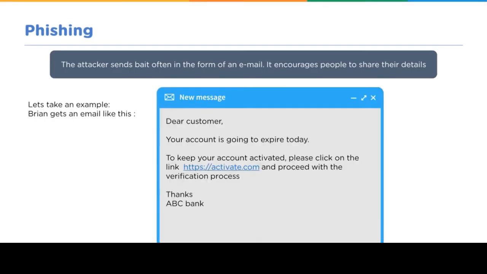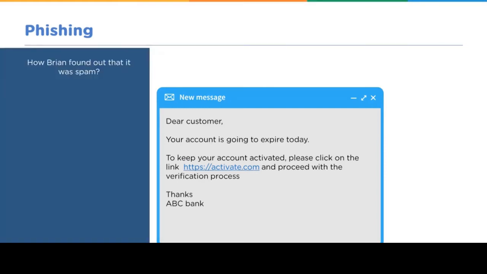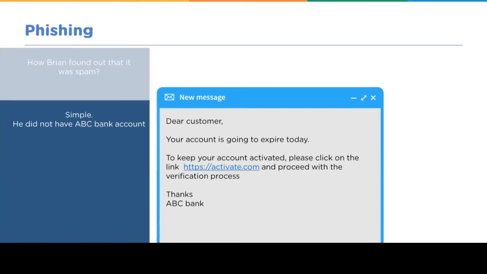Phishing attack generally involves an email to encourage people to share their details. In this example, Brian receives a fake email which mentions that his ABC bank account was going to expire today, creating a sense of urgency. How does Brian find out that it was a spam? Well, Brian does not have an ABC bank account.